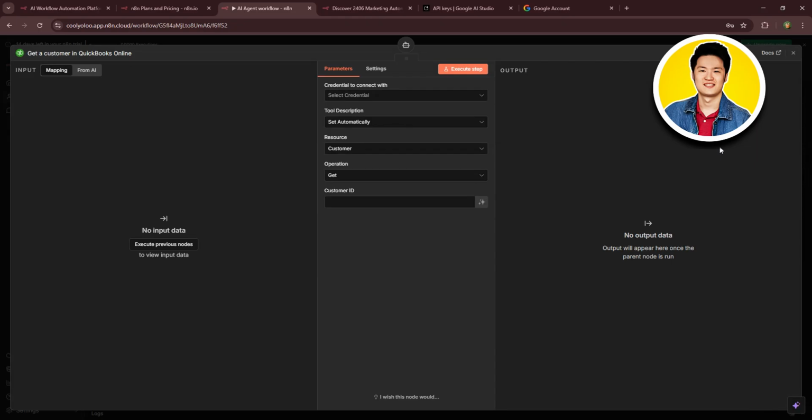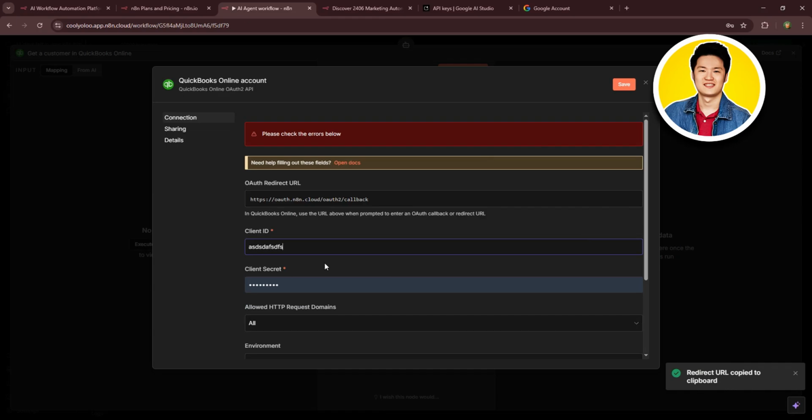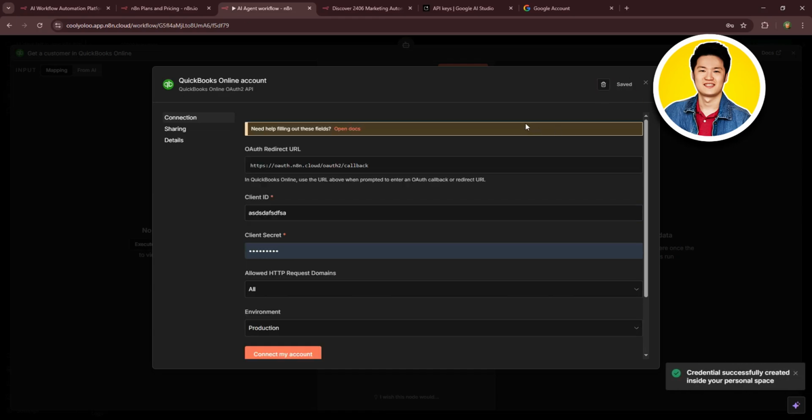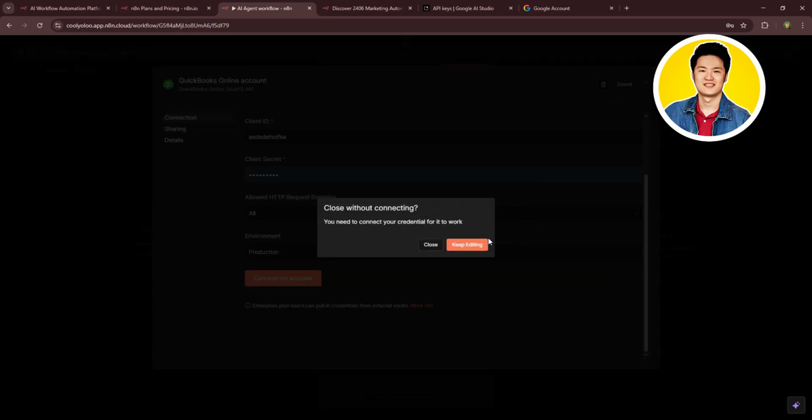Now, we need to set this up as well. So you need to start with selecting a credential. And since we just started off, we need to create a new credential. So click on Create New Credential, and you need to fill in all of these details. Make sure that they're correct, and you get the details from whatever platform that you're connecting. I'm just putting in some random details as an example. Then click on Connect My Account on the bottom.